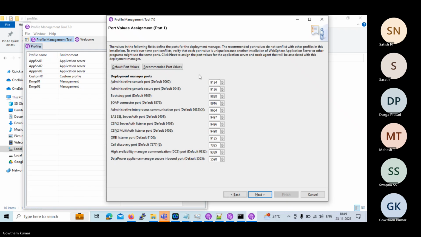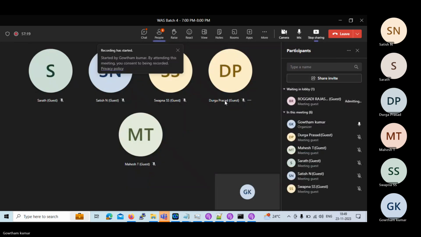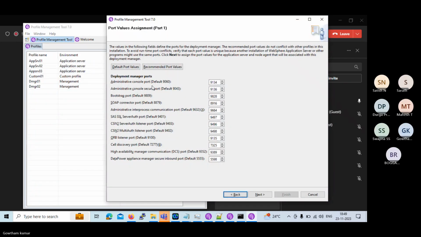Here, see, it is taking random ports. It is assigning random ports. Just one second. It is recommending some ports. It is giving recommendations for some ports. And if you want to use your own ports, you can change them to your own ports, and you can create your profiles. See here it is showing the default ports and the ports available. You can change to your own ports.